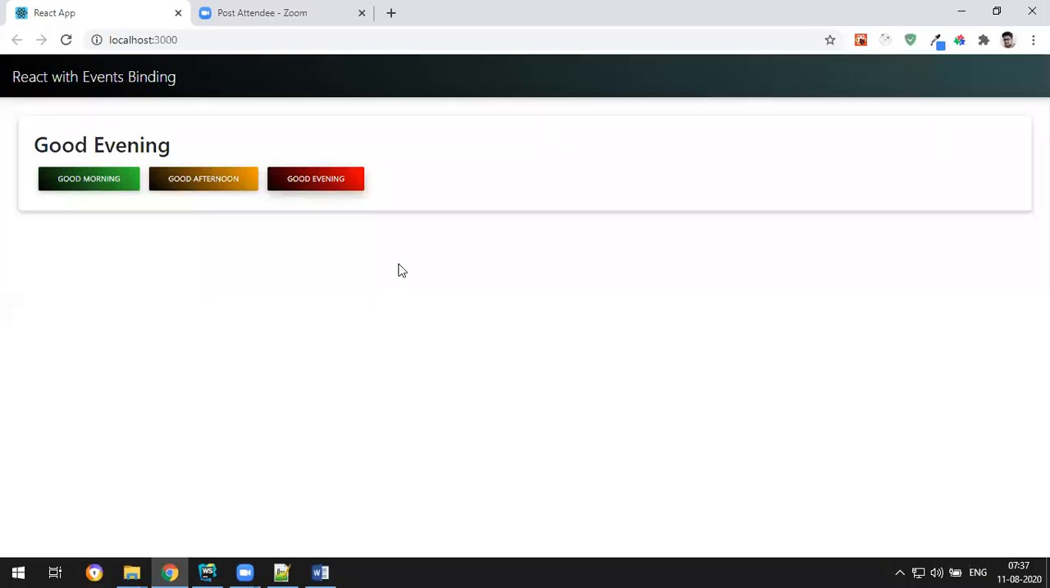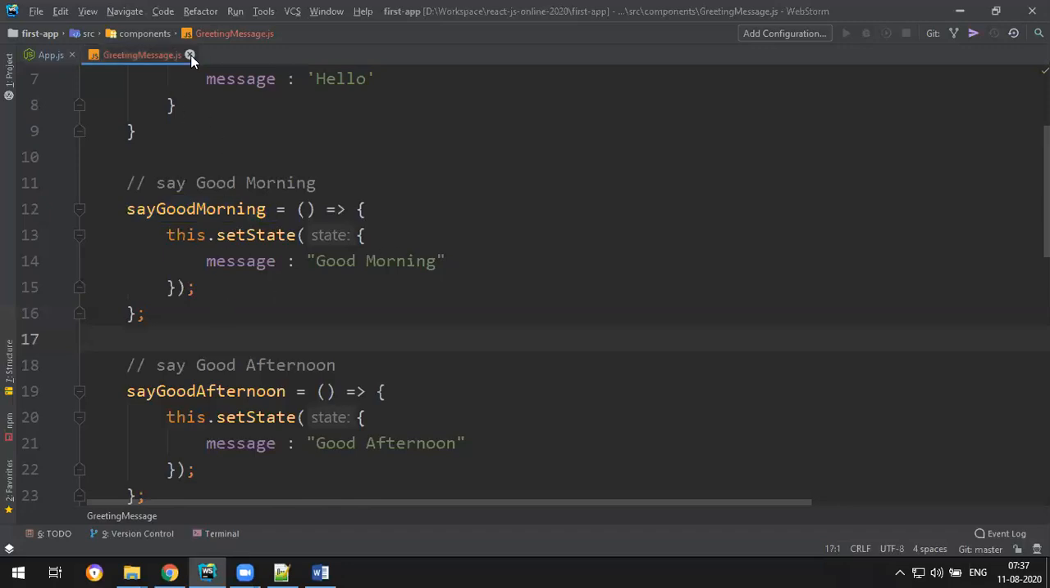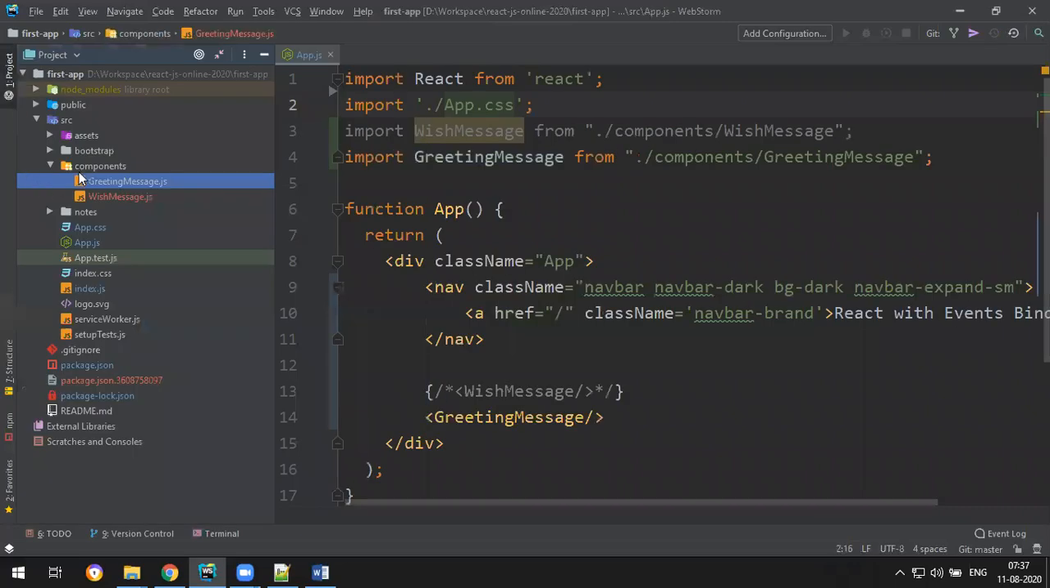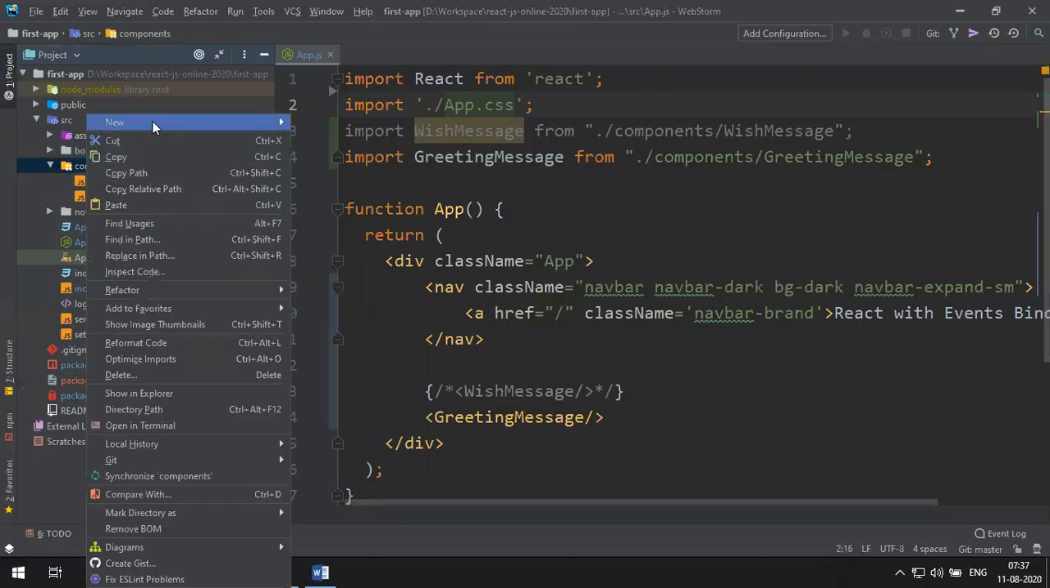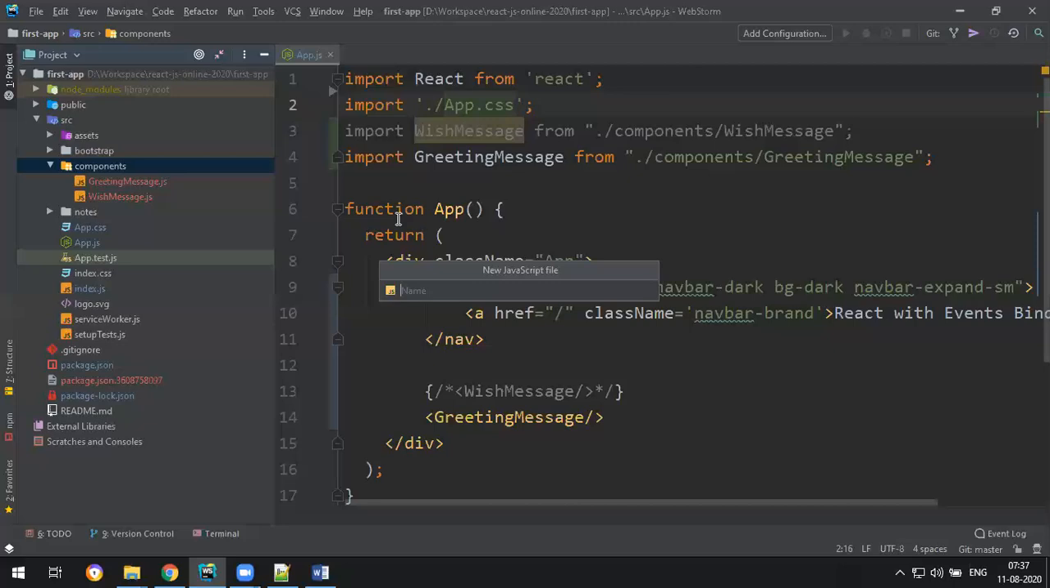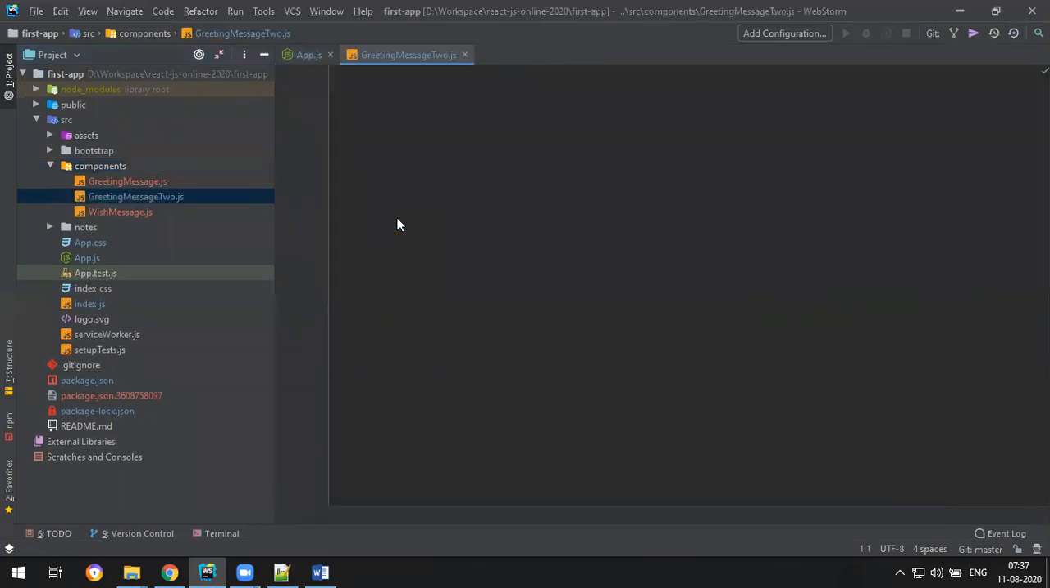Same kind of setup. Okay. So let's do one thing. I'll just create a new component, a new JavaScript file, greeting message. So let's say greeting message to. Okay, I just gave some weird name. Just keep it as a weird name.